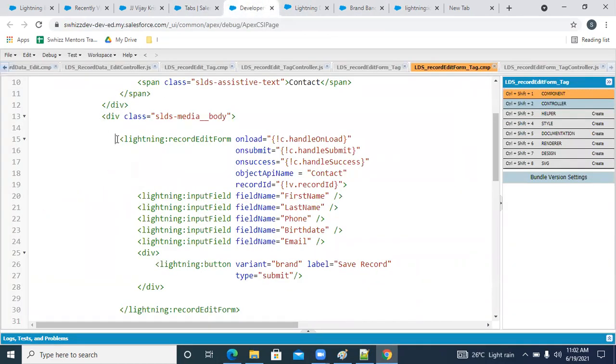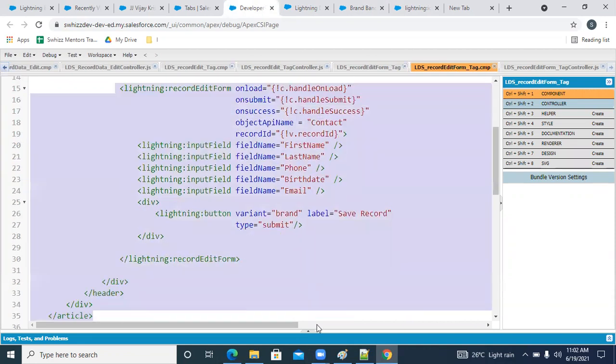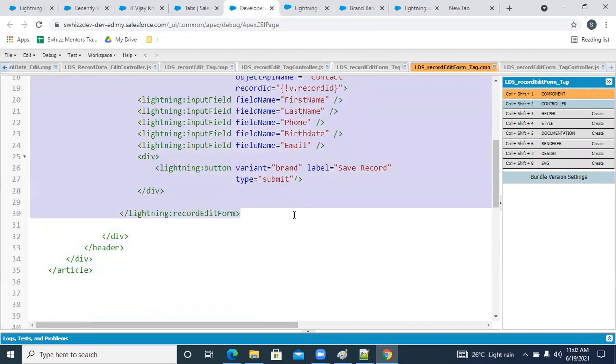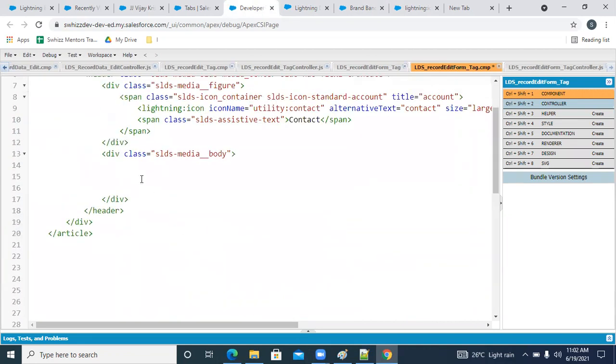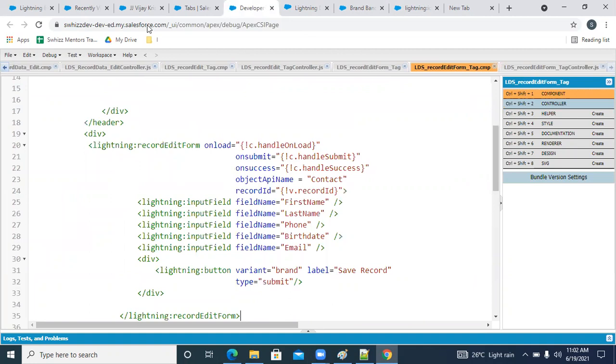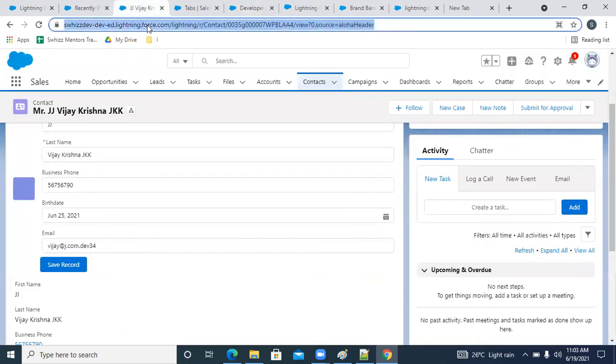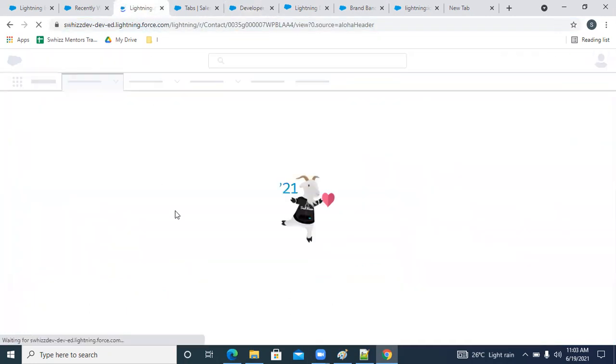You can cut it after header, you put the body. Now save it. Just trial and error.